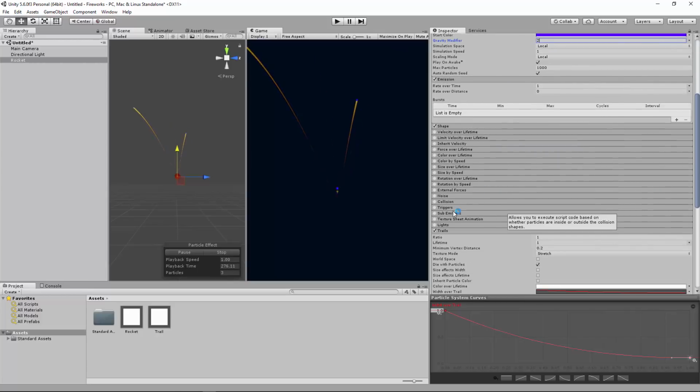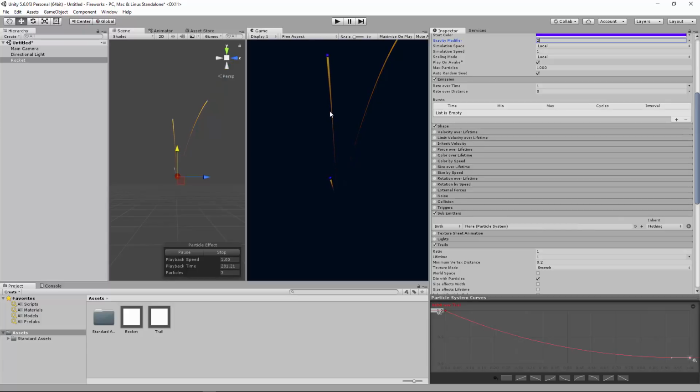So down in sub-emitters, you can go ahead and enable this. It says at birth, so as these things are created, it's going to start to emit. And that's what we want. Collision is if they hit, or at death, when they stop, it would create a new particle system there. But again, we want the birth. You can put any particle system here that you want.